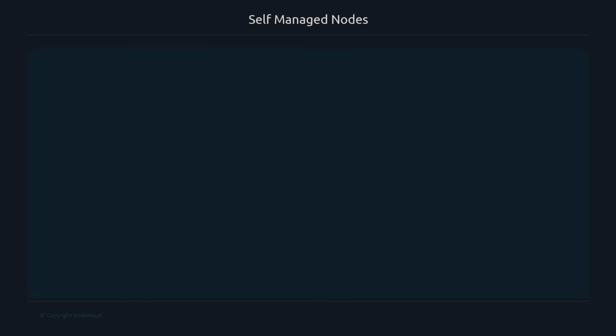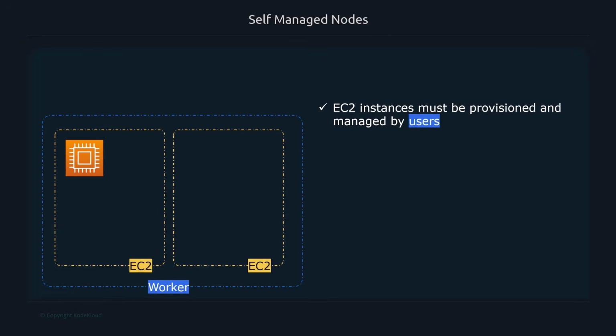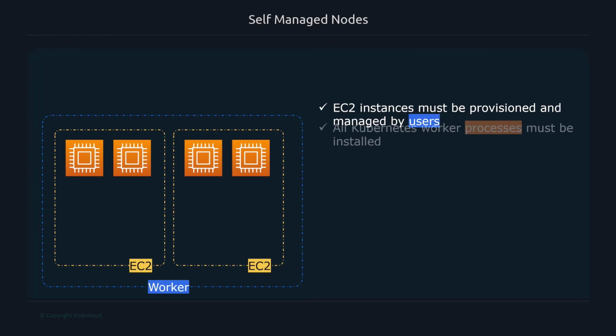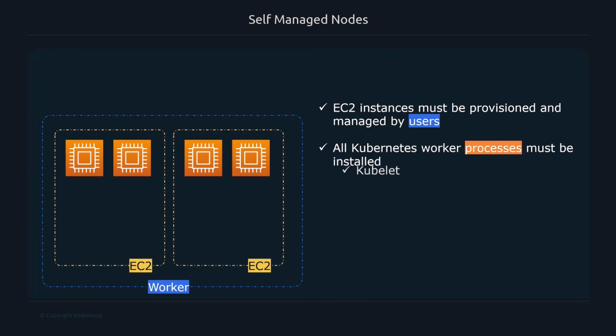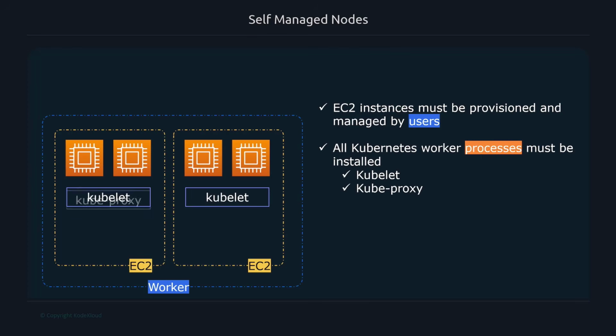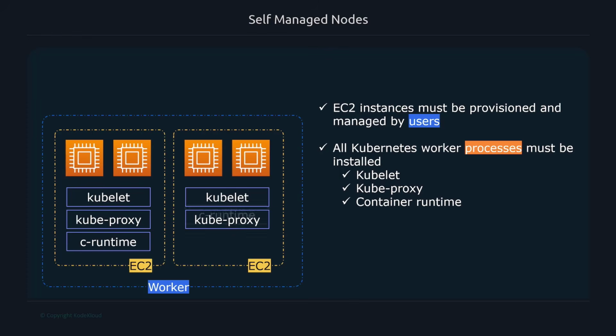So let's take a look at the first method for handling worker nodes, which is the self-managed nodes. Now, with self-managed nodes, all of the EC2 instances must be provisioned and managed by you, the user. And that's going to involve several things. All of the Kubernetes worker processes must be installed. That includes kubelet, kube-proxy, and a container runtime. It doesn't matter what container runtime you use, but you're going to have to install all of these different processes yourself after you create your EC2 instances.